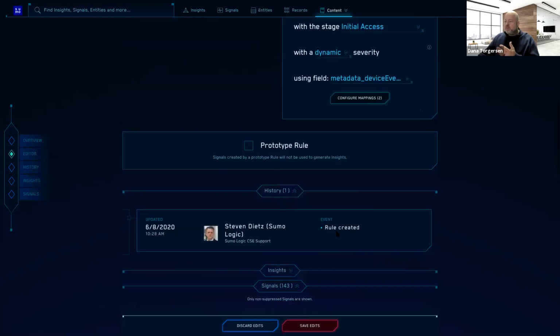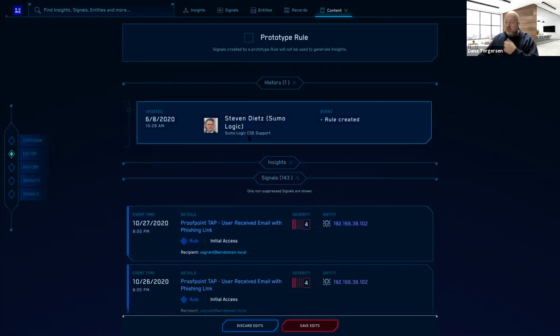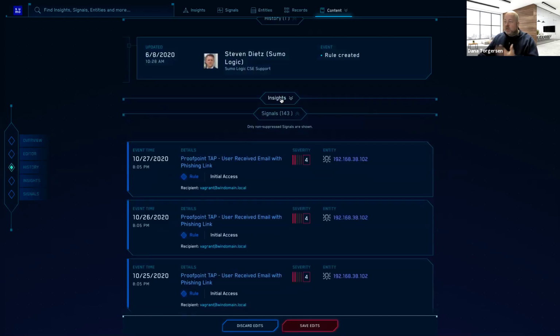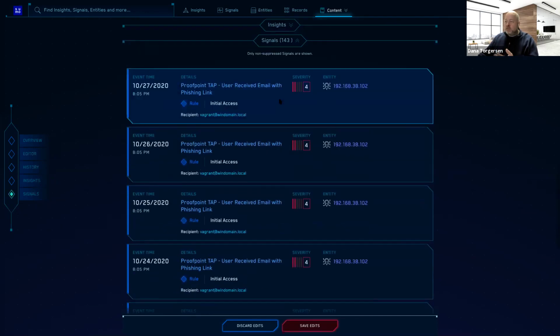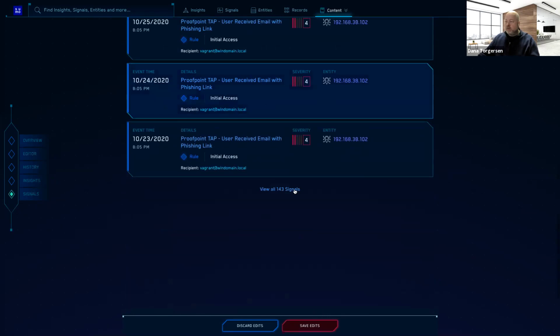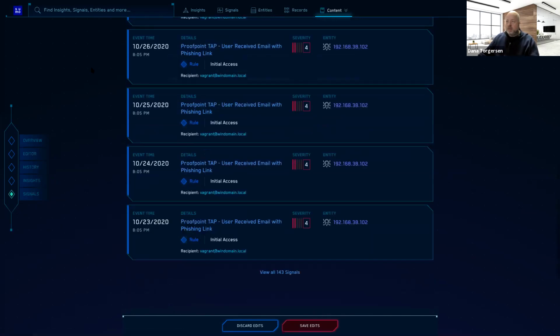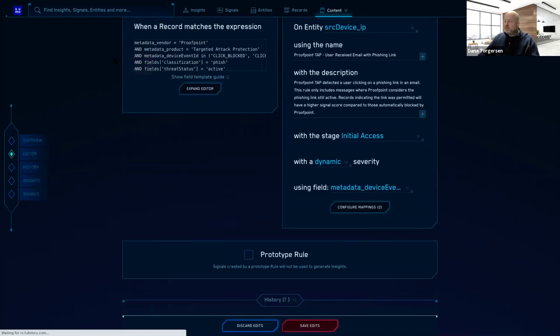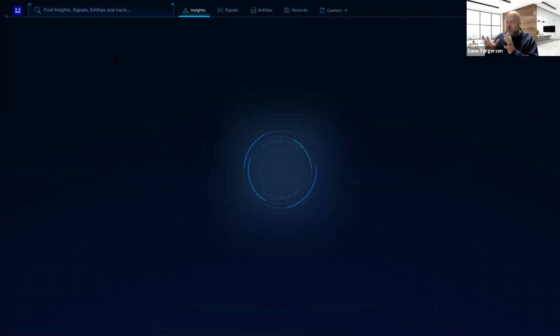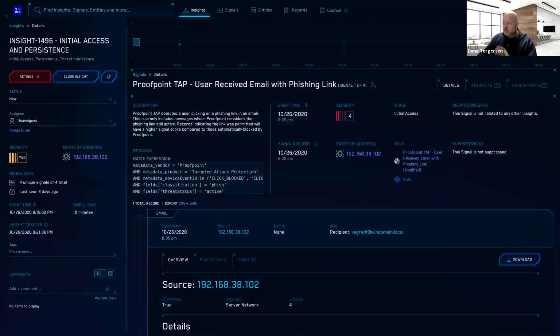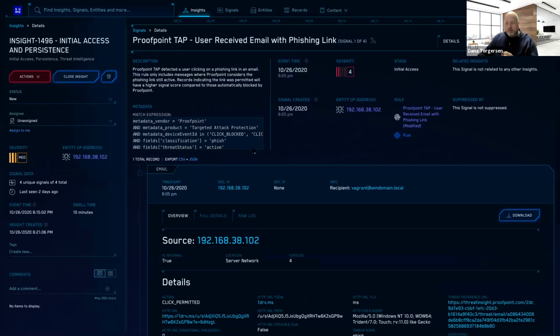You can find out who's been making this rule or who's last edited it. You can see which insights have been fired from it. You can see which signals have been fired as well. And it looks like there's 143. But let me pull back here, because what we were doing is we were focusing on this one particular signal, and I can see all the records, the normalized records that made up this signal as well. In this case, it's a 1-to-1 ratio.